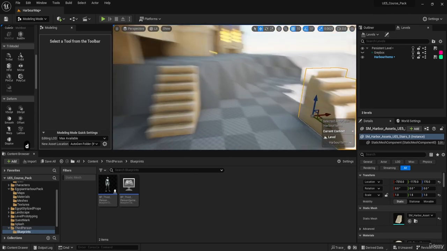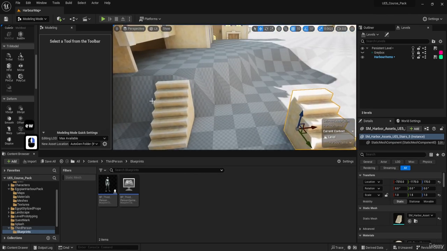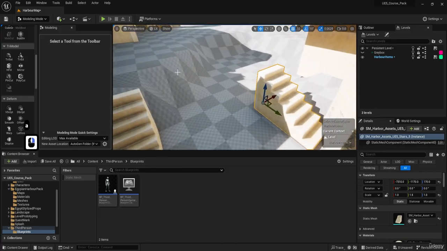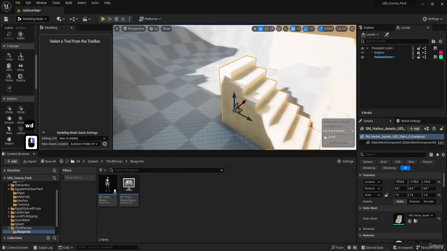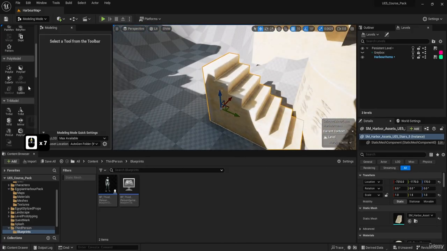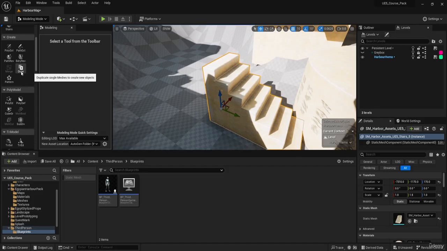Before actually doing that though, we need to make sure that this is a separate static mesh. Otherwise it'll replace every single staircase and make every staircase of that mesh curved. So let's go ahead and do that. We're going to go all the way to the top, go on to the create tab and select duplicate.